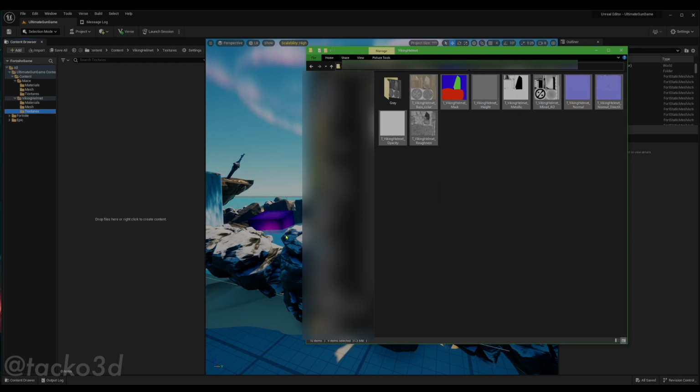So we're just going to import this. Well, you don't need all your things. We don't need opacity. Well, let's just import that. We don't need height or this normal map. DirectX is the one we're going to want. Just drag that there.